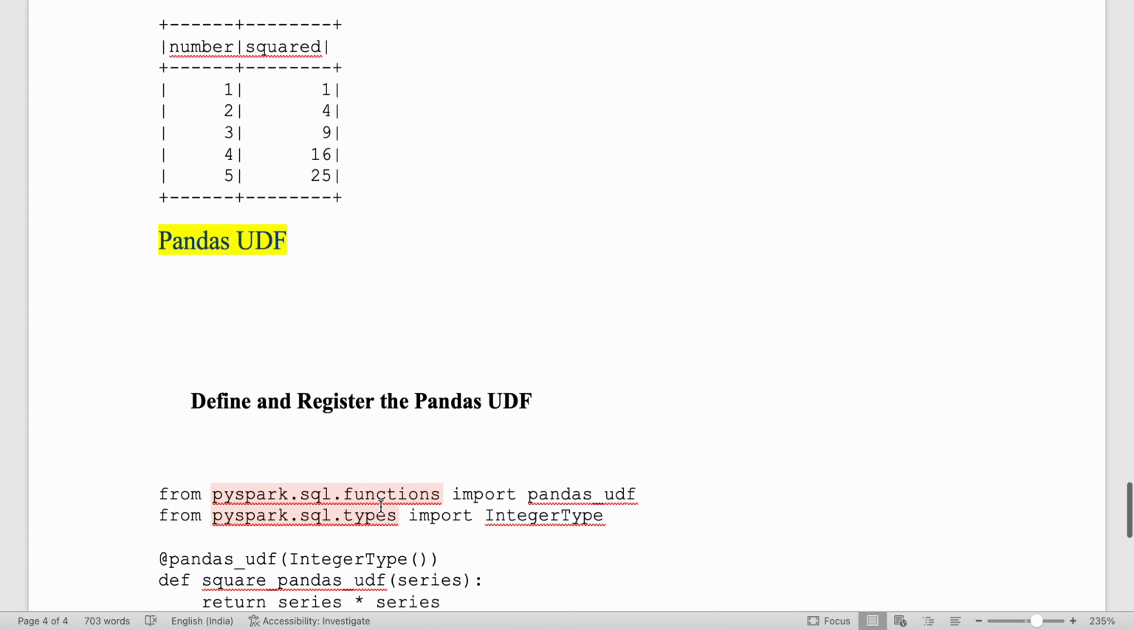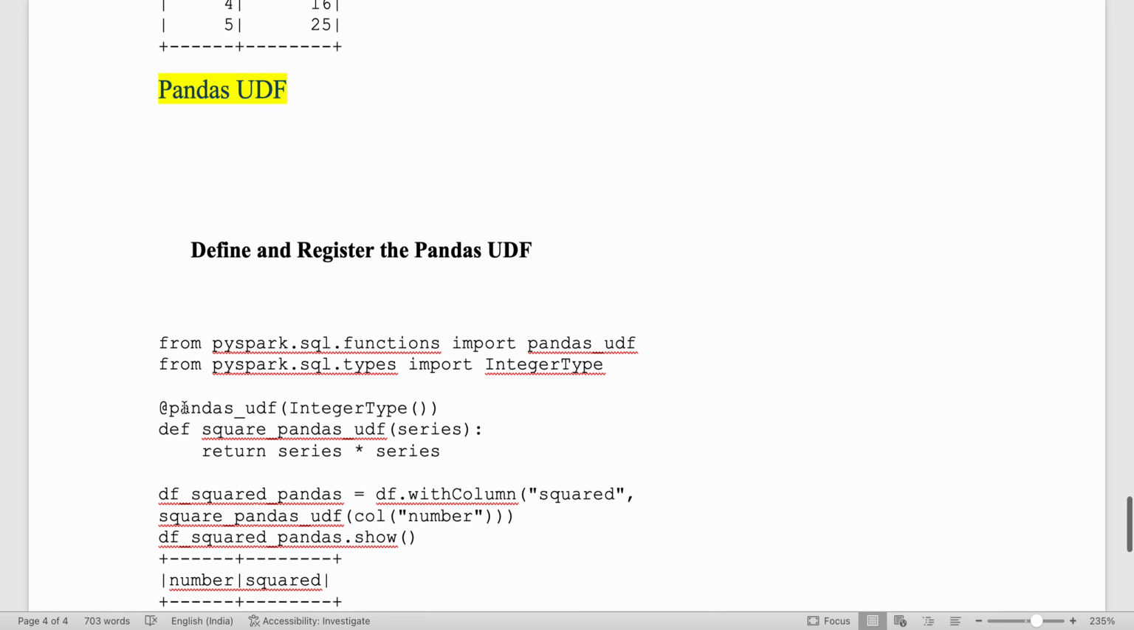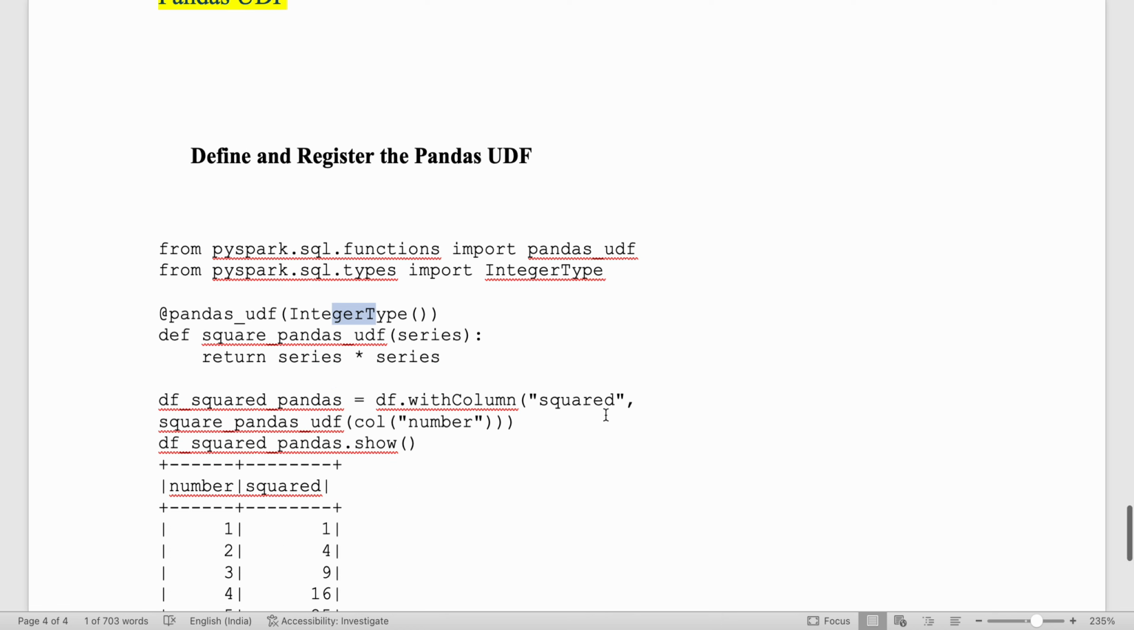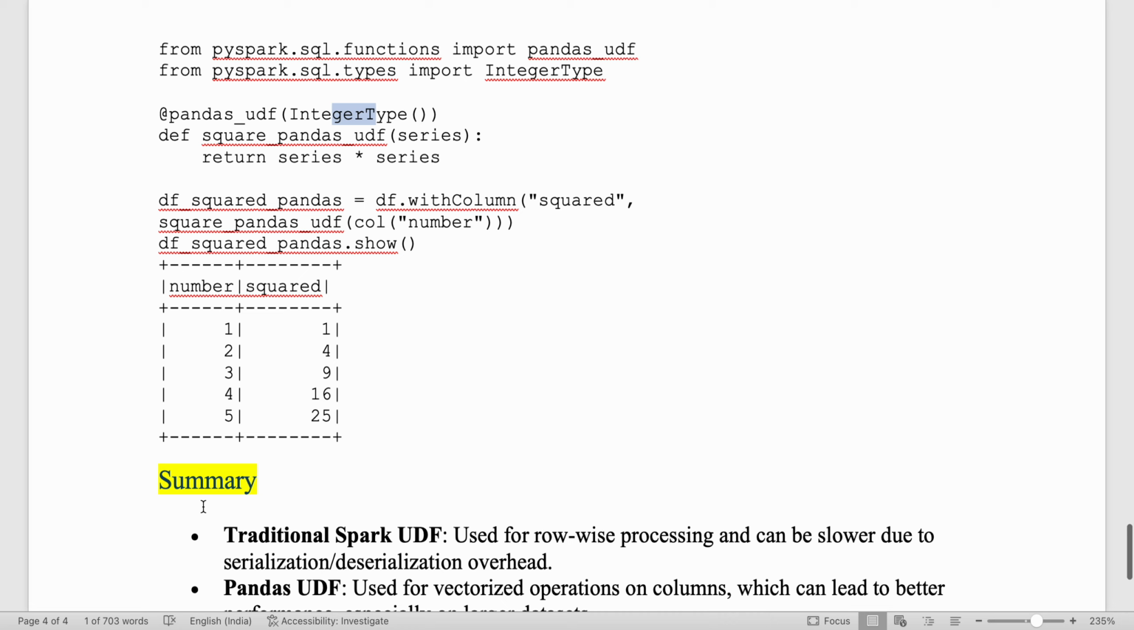Similarly, you can see how we do it in pandas UDF. From pyspark.sql.functions we import pandas_udf, then from pyspark.sql.types we import IntegerType. Similarly we register it with the @pandas_udf decorator with return type IntegerType, and we pass a series: square_pandas_udf takes a Series and returns a Series. Then we again create a column called pandas_squared using square_pandas_udf on the column number, and here also we see number and squared.